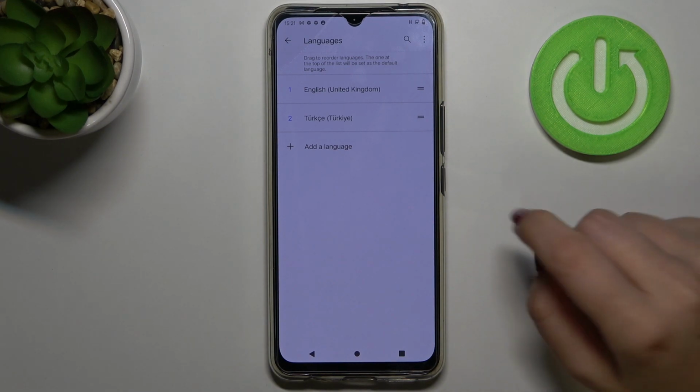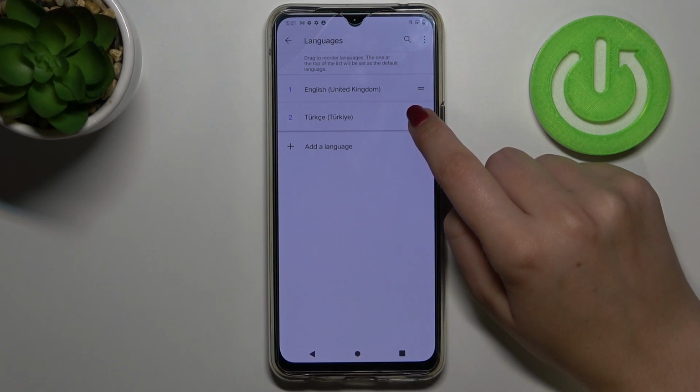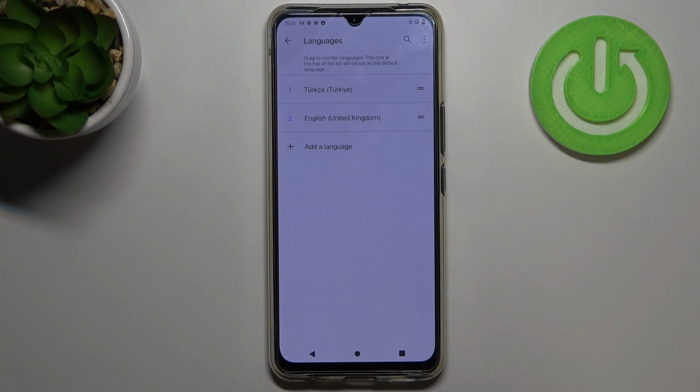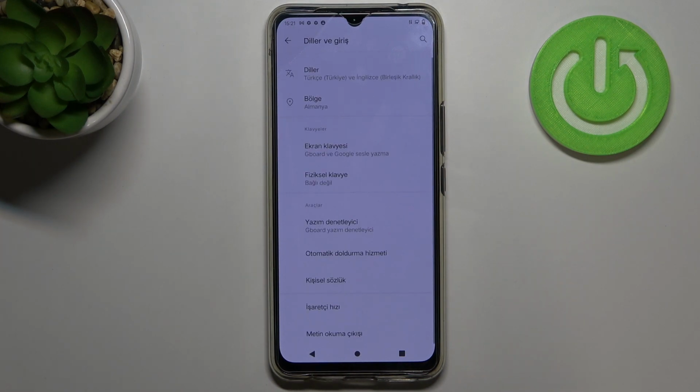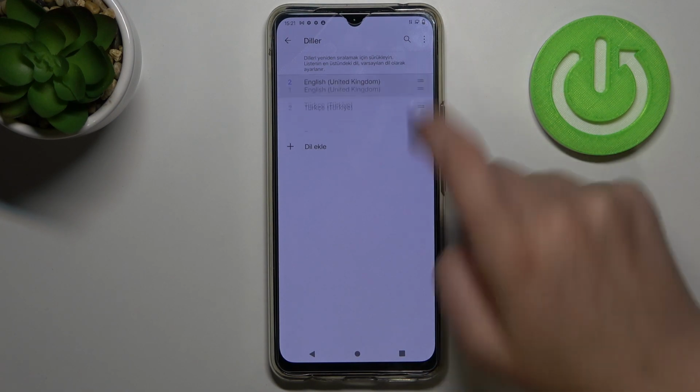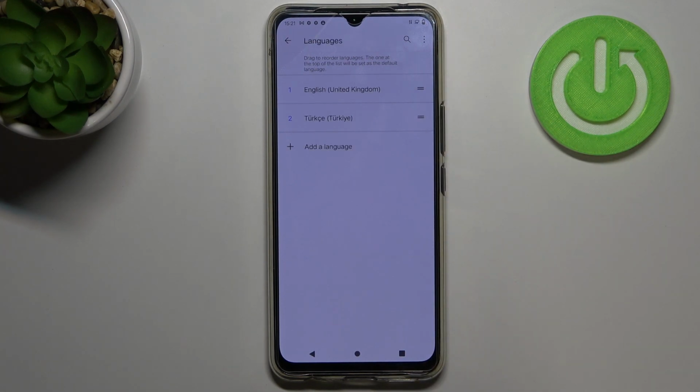So all we have to do right now is to simply tap on the one we would like to use and hold it and drag it to the very first position, because on the very first position we've got the main language. And after getting back, you can see that from now on the whole system, the whole menu will be in the chosen one. So let me show it to you again. Let's switch to the English. And the same situation.